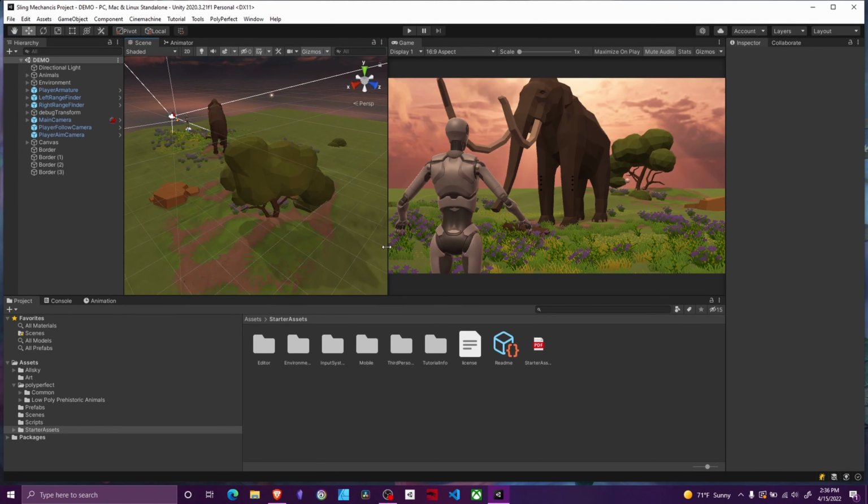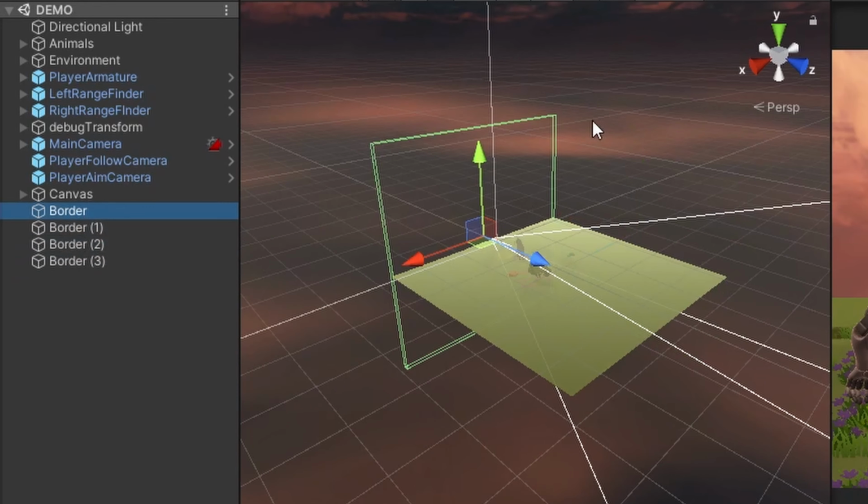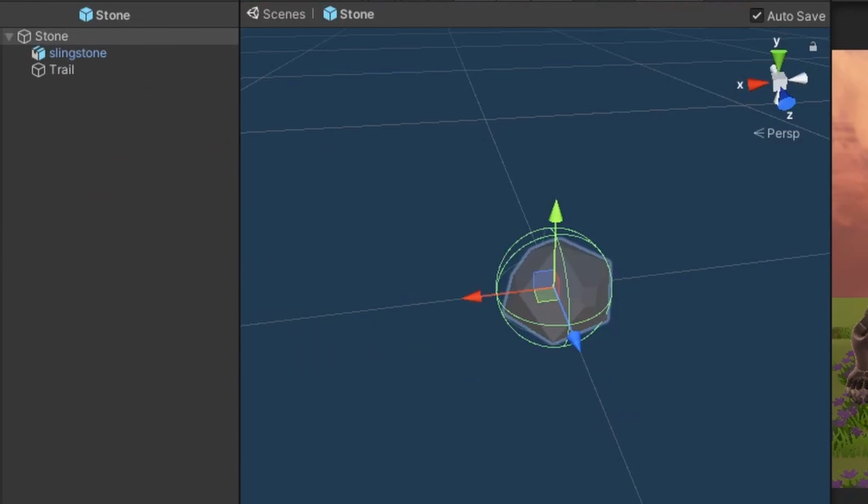This is the sample scene from the low poly prehistoric animals kit. Do note that I added invisible box colliders all around the level to give my sling, the aiming guides, something to raycast to. In addition, we have to set up our stone prefab.